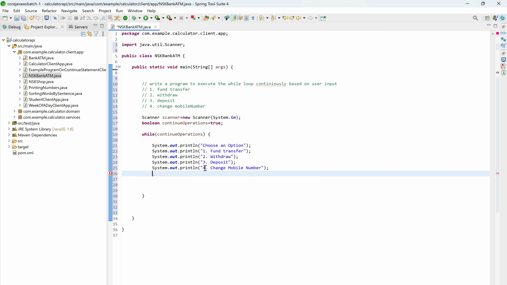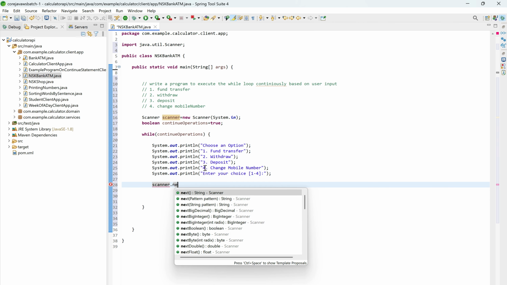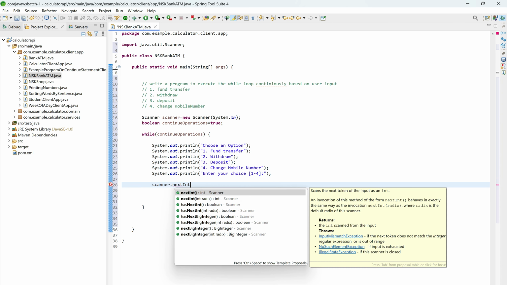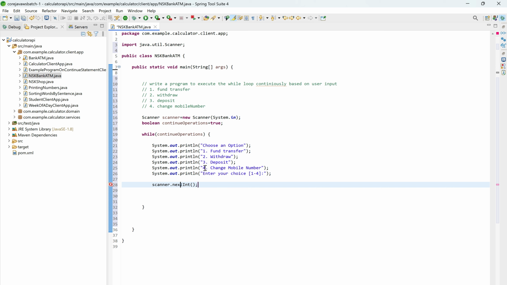So now here we have to give the message: enter your choice between 1 to 4. Between 1 to 4, enter your choice. Cool. That's fine. So now here I'll read the choice from the keyboard. I'll store it in choice.